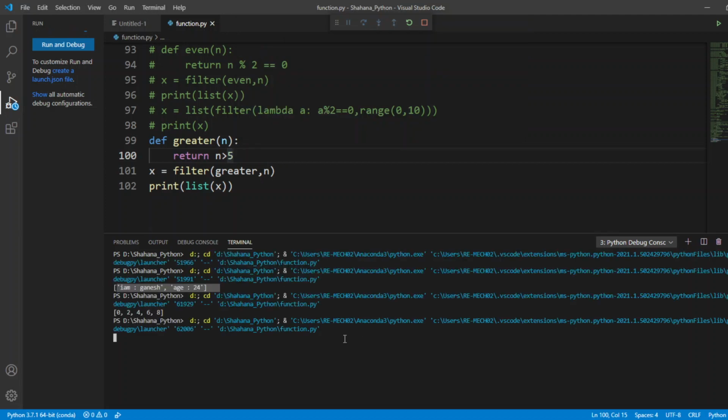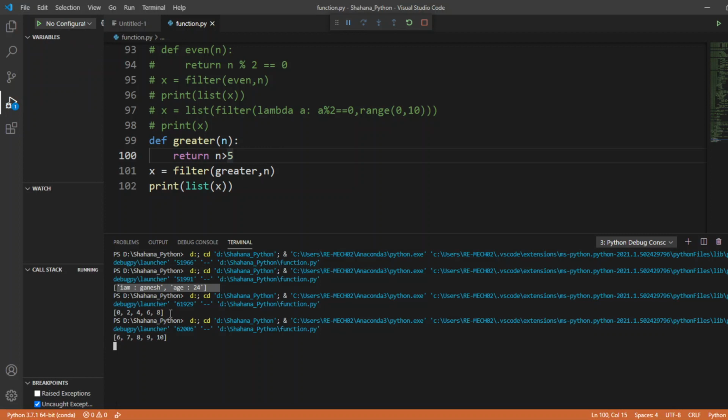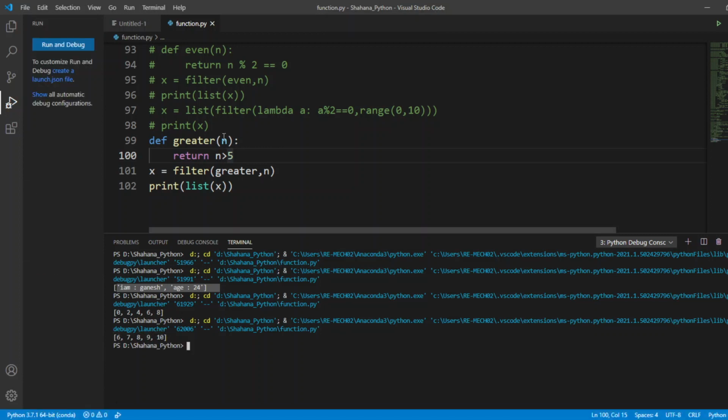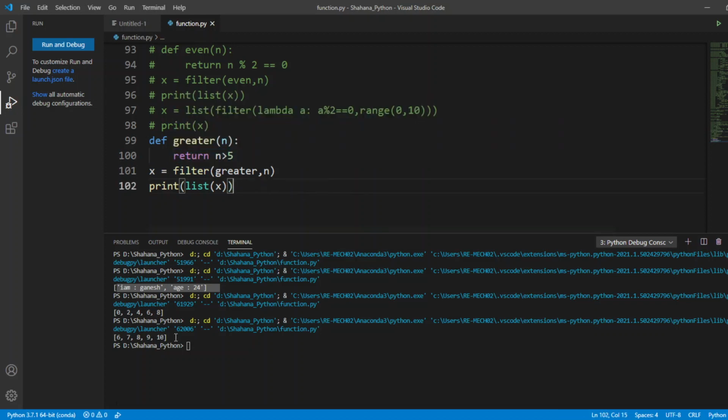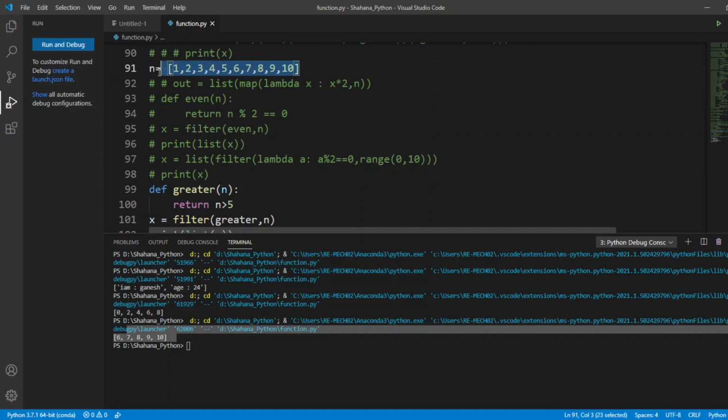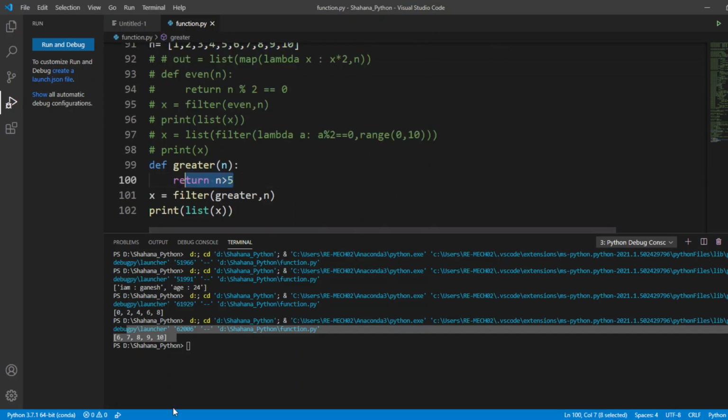Okay, you have got our output. 6, 7, 8, which is greater than 5. My function is to check the value greater than 5. I'm getting this as an output. I've changed the input values to 1 to 10 and I've got the output here.